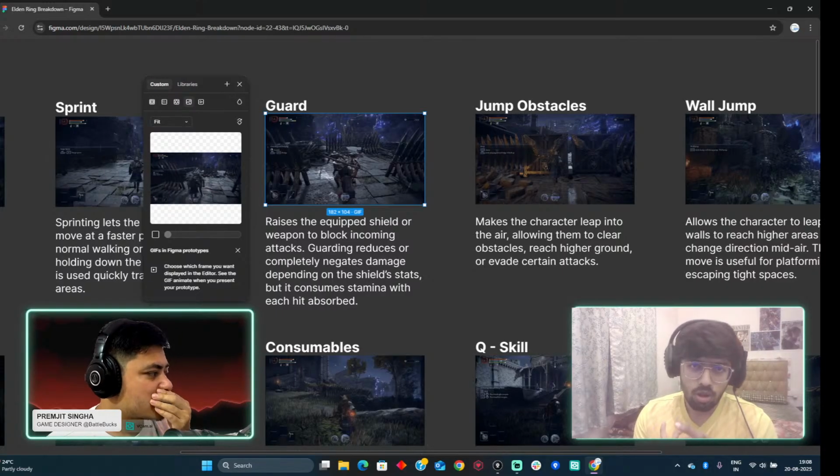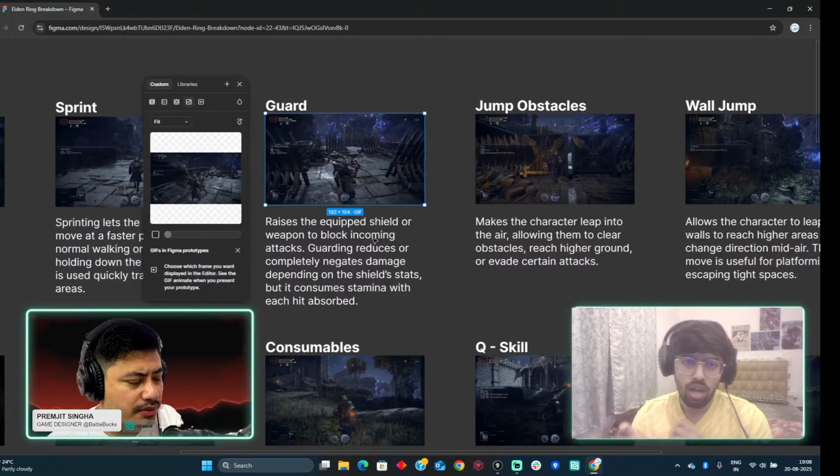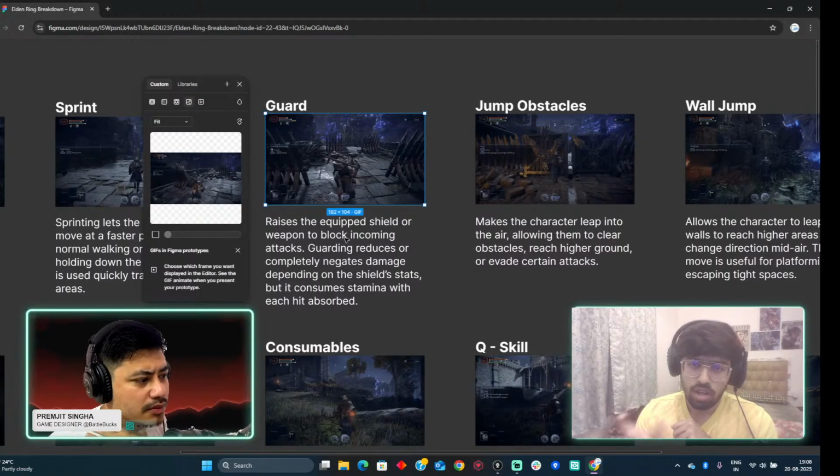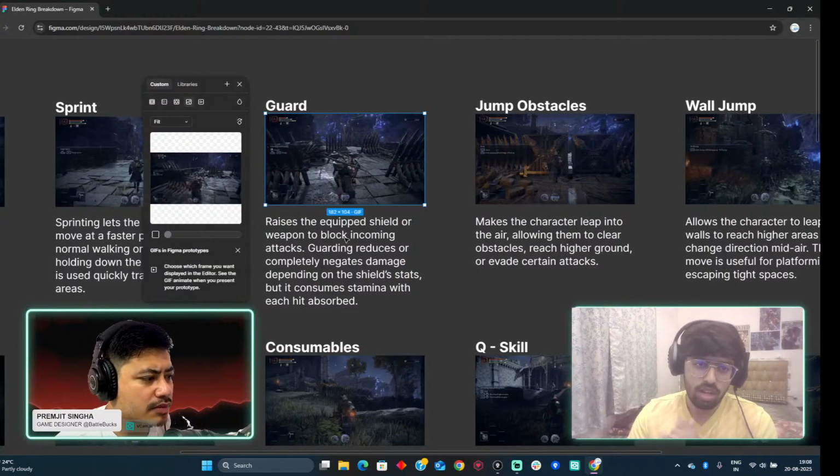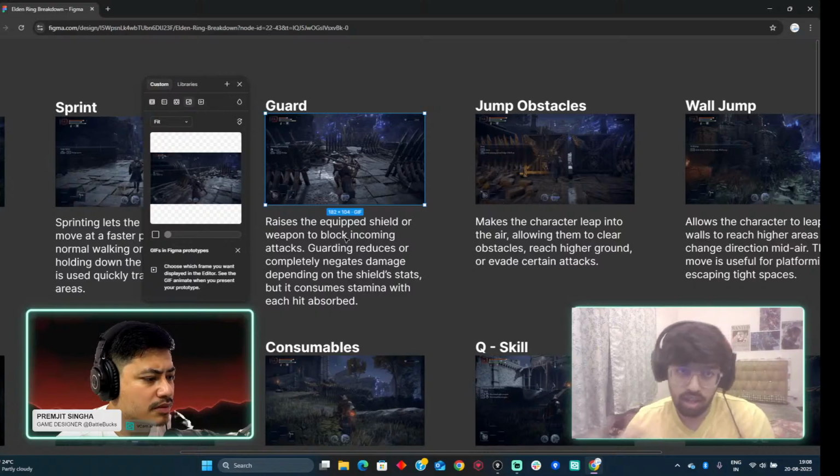So also, it's not just that guarding will be permanent. You have a stamina bar. Whenever the enemy attacks the player while we are guarding, the stamina bar will decrease, and when the stamina bar depletes to zero, the character cannot guard again. So you have to carefully decide when to guard and when to attack and when to run away. You have to be careful at every occasion.